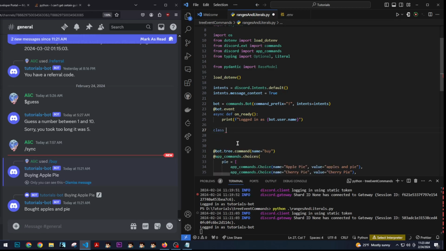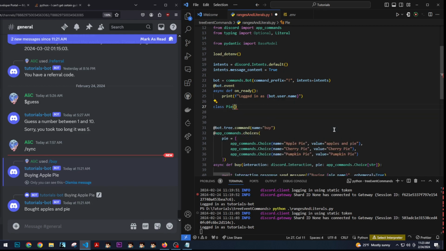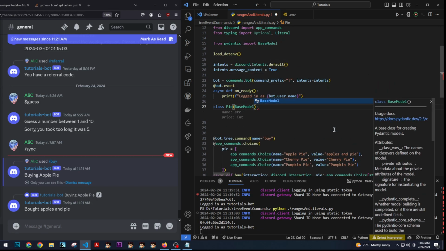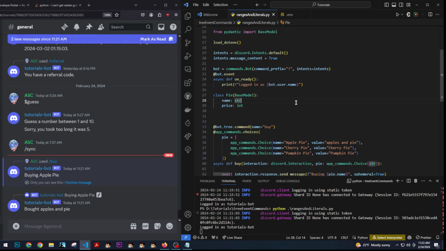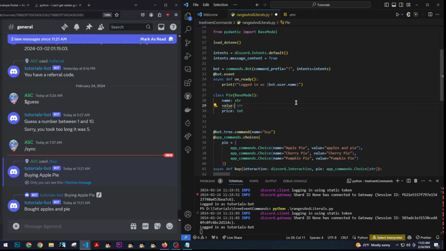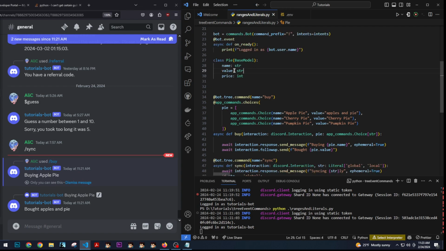With that being said, let's make a class called pies. So we'll just call it pi. All right, and then we're not going to pass an enum in here. I know the discord.py example uses an enum. I just don't think that's the best way to do it for what we're doing. Obviously, it has its own merit. So if I have a pi base model, now I have these variables like the name, the value, the price, right? So now I'm good here.